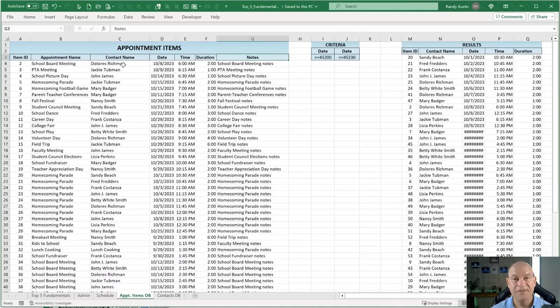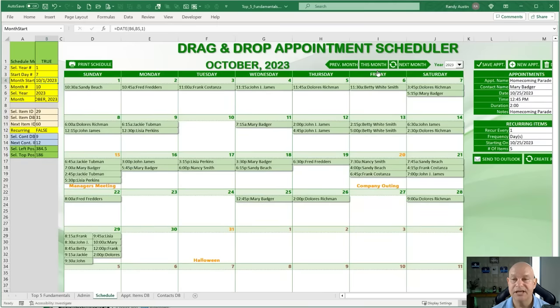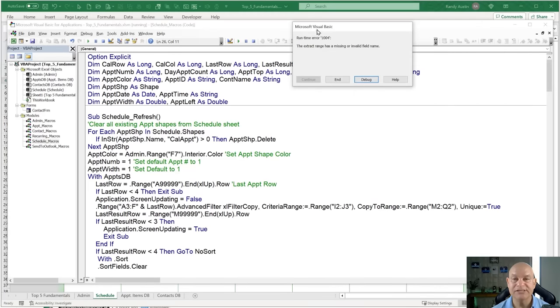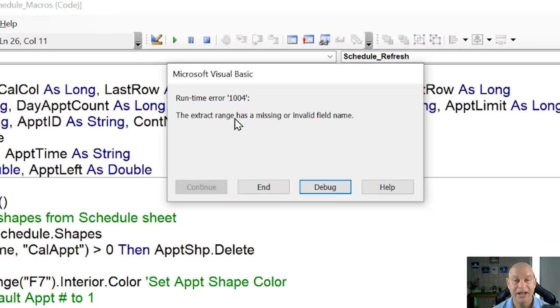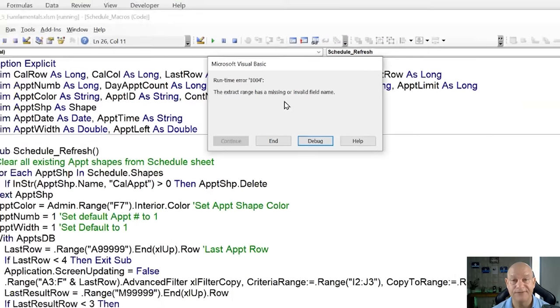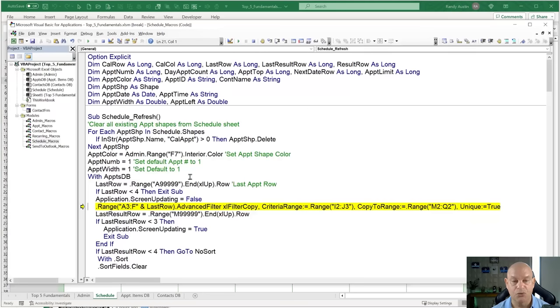The one important thing is, when you're doing advanced filters, the thing that ties most of us up and creates issues is because our headers, either in the criteria or in the results, are different names, or they're slightly different. And what happens when you see that? Well, let's change it just so you can recognize that bug when you see it. I go to schedule and I try to refresh that. You're going to get something that looks like this: the extract range has a missing or invalid field name. And when you debug it, it's going to go right to here.